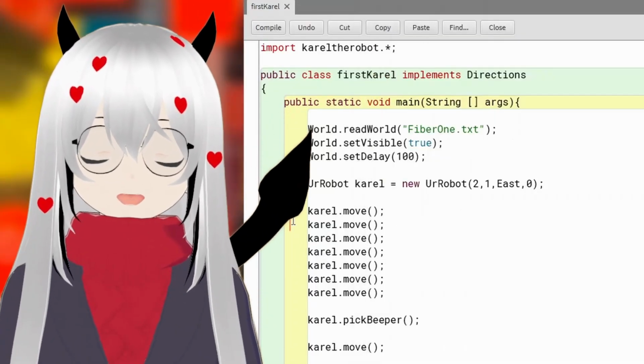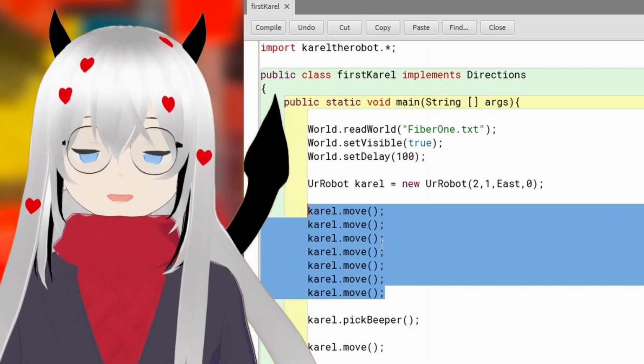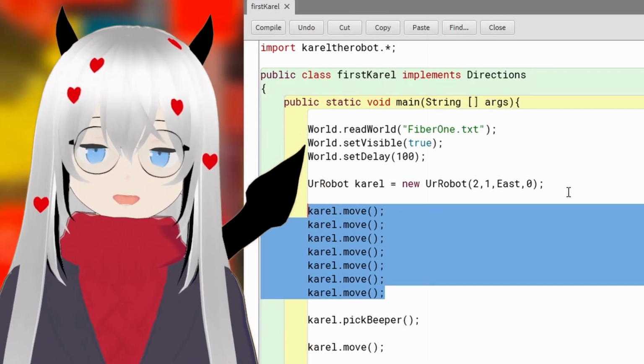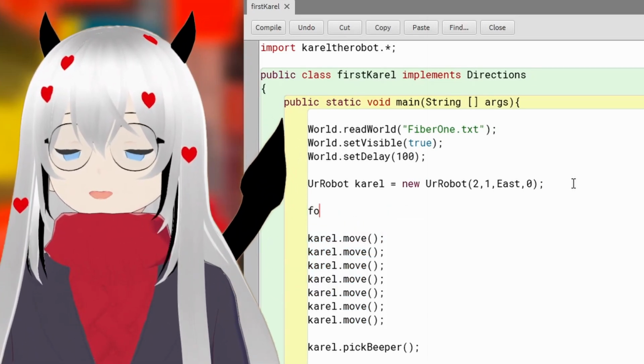Congratulations, that worked. But if we look at this, it's pretty long. I really don't like reading. I want my code to be as short as possible. So how are we going to fix that? We're going to use a for loop. I'm going to write out some code, and I'm going to explain what it does.